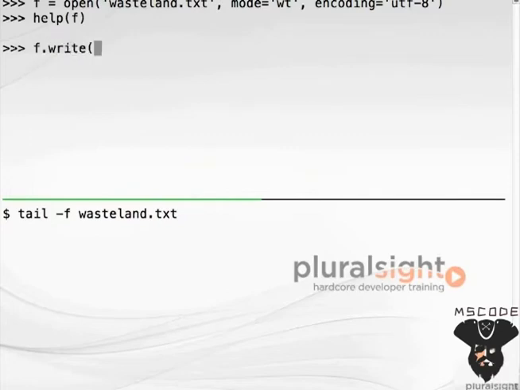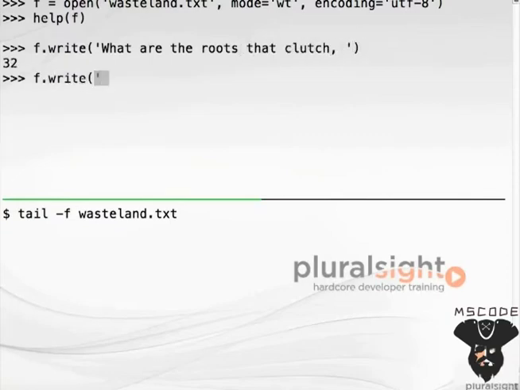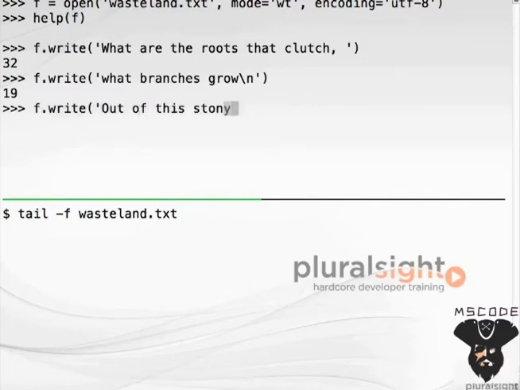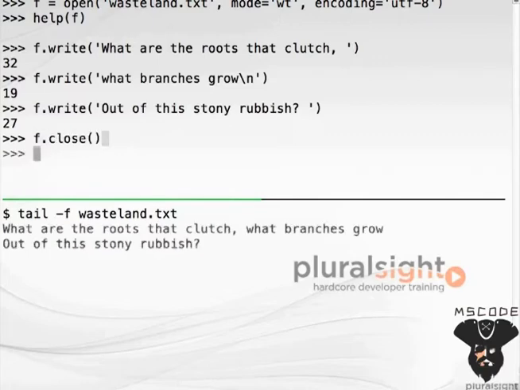The write call returns the number of code points or characters written to the file. Let's write a few more lines. It is the caller's responsibility to provide newline characters where they are needed. There is no writeline method. When we've finished writing, we should remember to close the file by calling the close method, f.close. Note that when we close the file, all the contents become visible. Closing files is important.